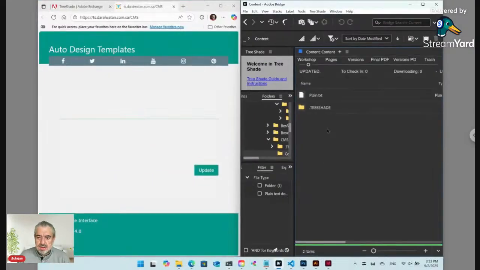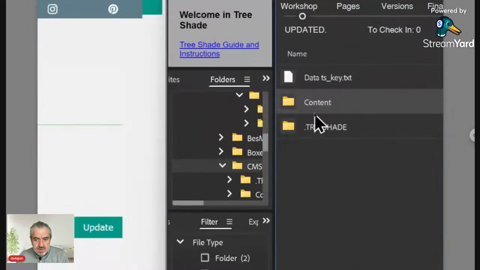Okay, now we have a text file inside content. If we refresh the online form, nothing will be loaded because the folder content has no paired file, text file or not text file. There is no difference, but there must be a file that has the same folder name.